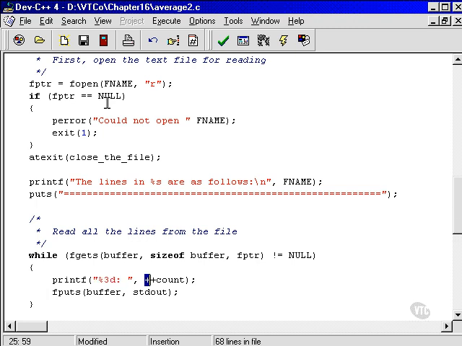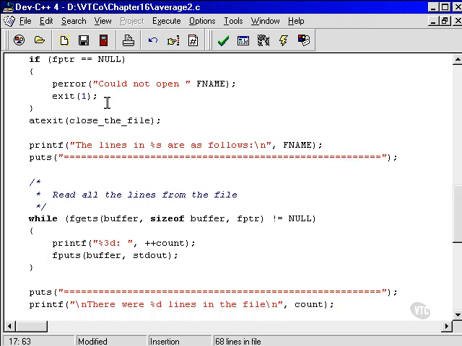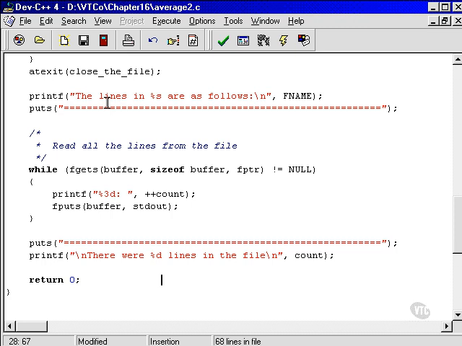That's what I'm going to do. The count there is just going to keep track of how many lines are in the file. So this will be the line number. So I'll put the line number, and then I'll put the line from the file itself, and then another one of those big lines across the page, and then tell them how many lines there were in the file. So let's run that.